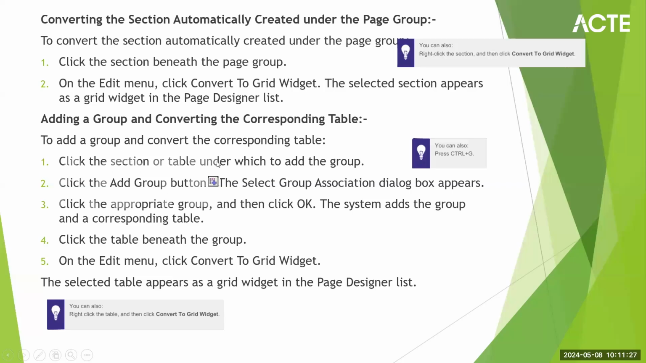Click on the section or a table under which to add the group. The table is already created in the particular page or particular screen in the page designer. Now you want to add a separate group and convert the particular table into a grid section. Just give me a minute.